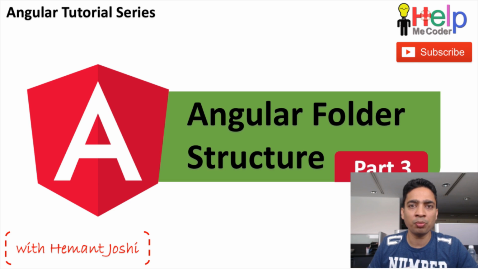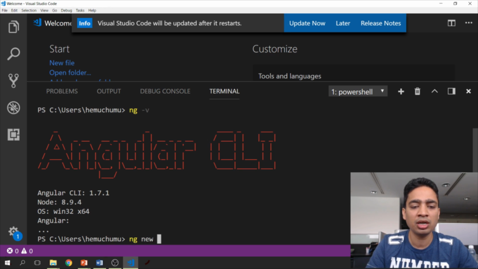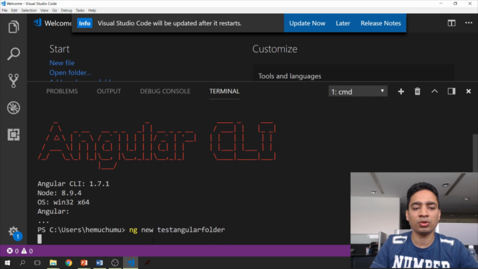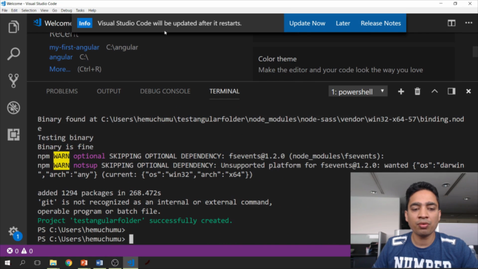To do that, I will open my Visual Studio Code editor and create a new Angular application. I will say ng new, and let us name the application test Angular folder. Once I do that, it will start creating the Angular folder structure for us. Right now it is fetching all the information. Now our test Angular folder project structure has been created.